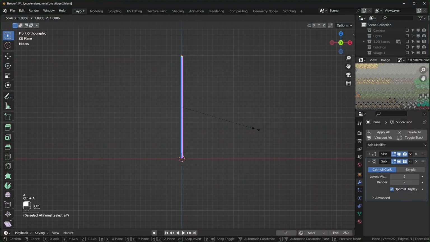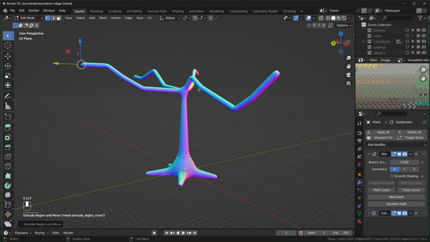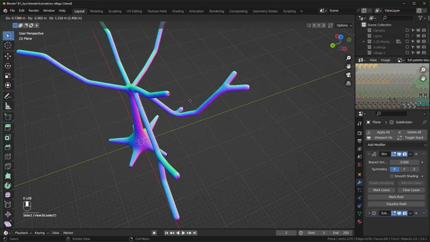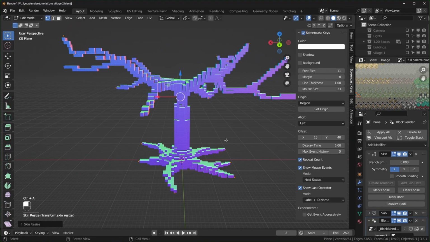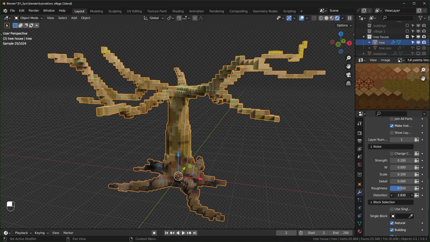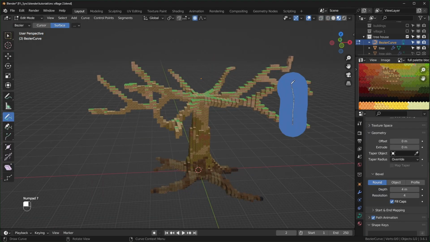The next build idea is for a tree house, and for the tree, I'm using the skin modifier. I'm just extruding points for the branches and the roots, and then making sure the thickness looks good when it's turned to blocks. The color is a gradient with some noise added to it, and I don't want this to be hollow, so I used the fill interior option.